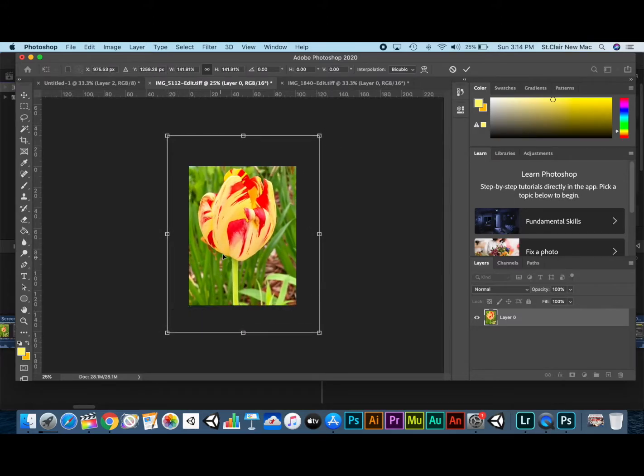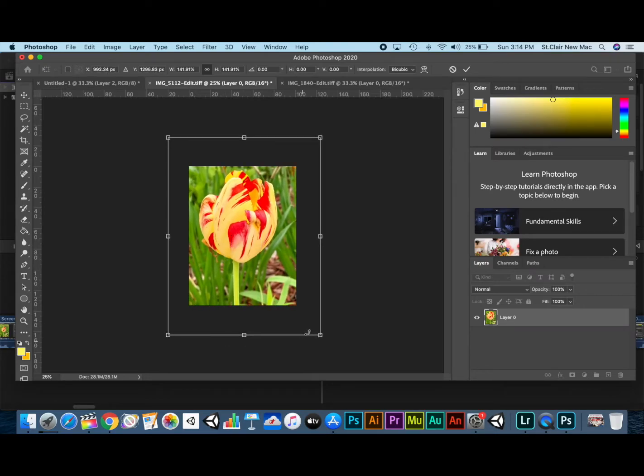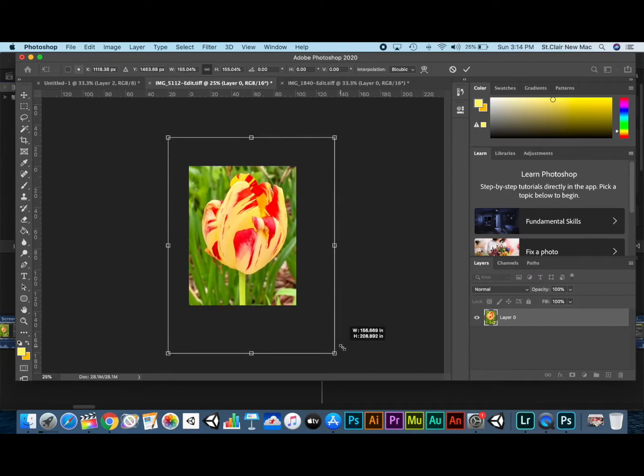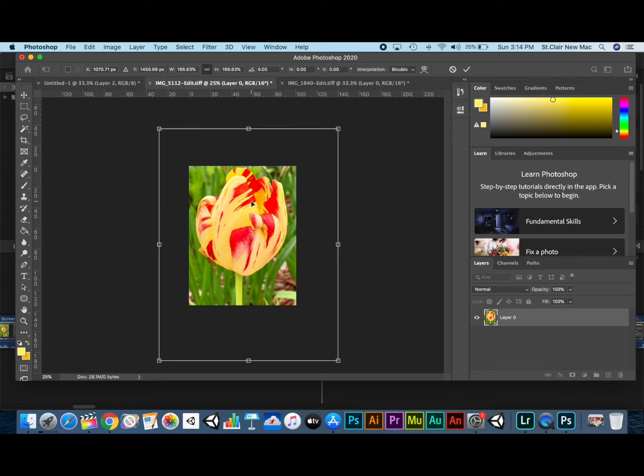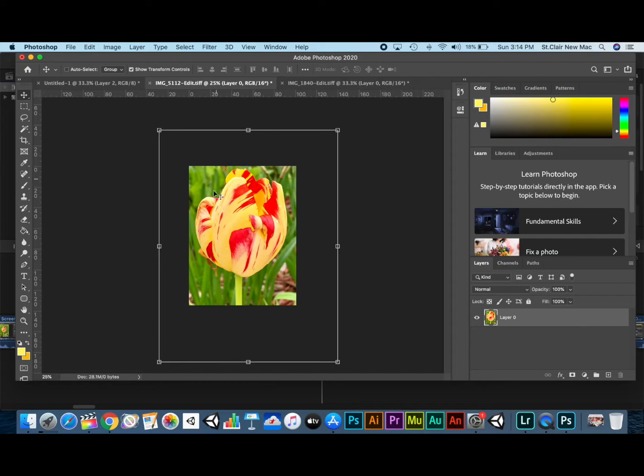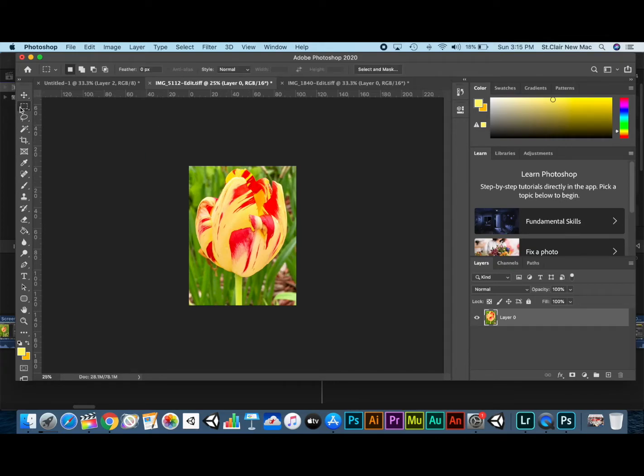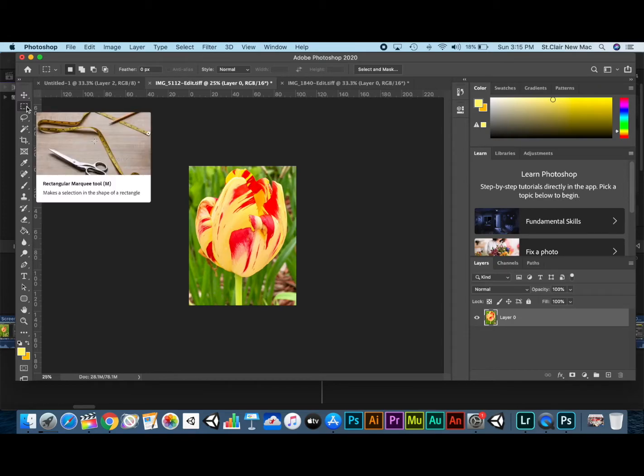It will enlarge based on proportions, meaning your height to width ratio will stay the same. And so here, that looks pretty good. Once I have it done, I have to press return or enter on the keyboard. And I'm going to grab then this marquee tool over here, which is the rectangle marquee.